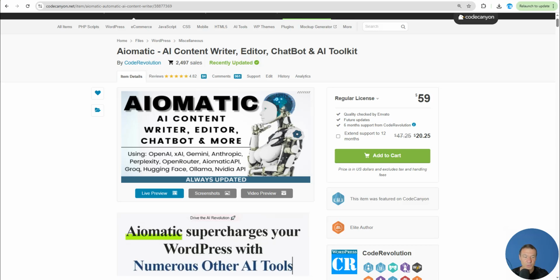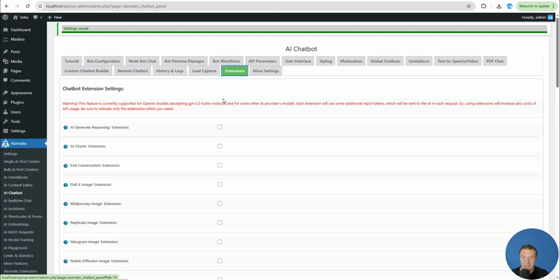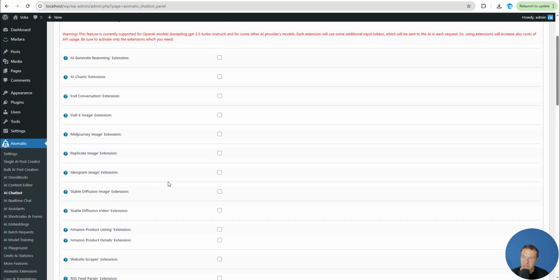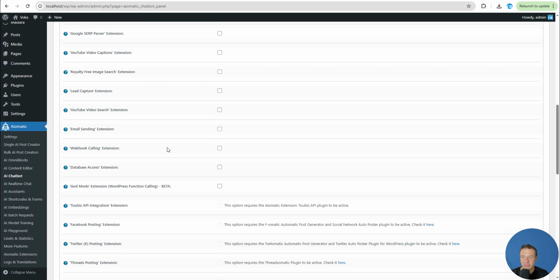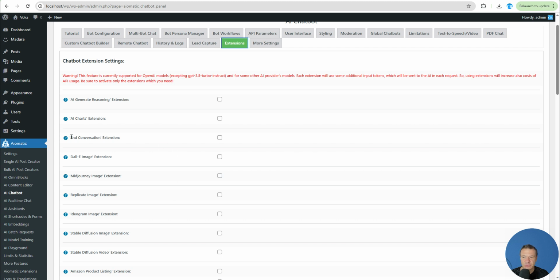I'm Szabi from CodeRevolution. So let me show you the latest update for Aimogen, as the chatbot got a new extension. Extensions are really cool. They allow many new features for the chatbot to achieve. And today the new feature which was added is the end conversation extension.